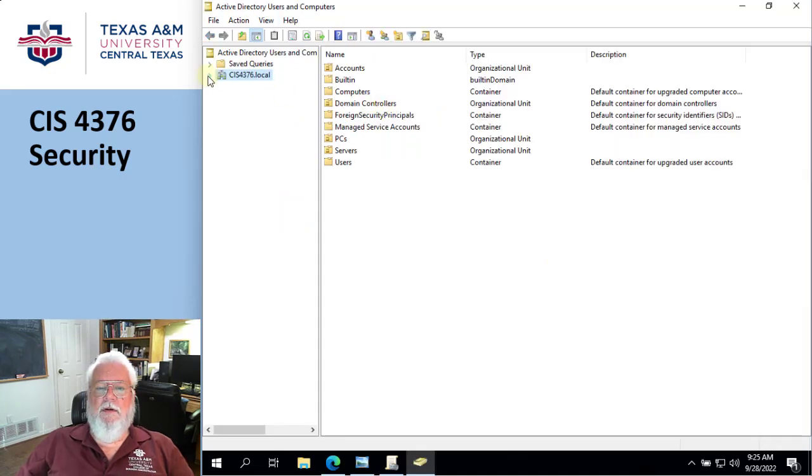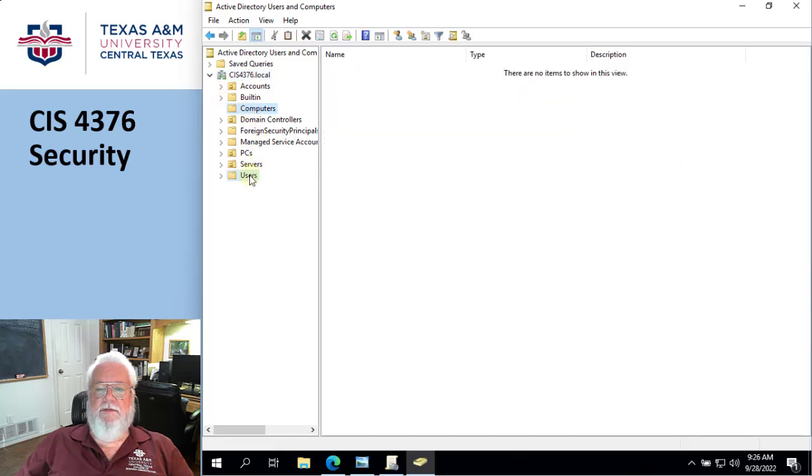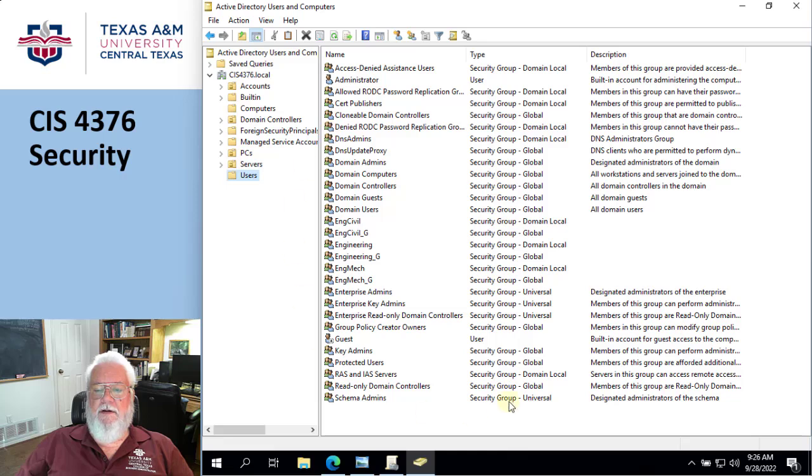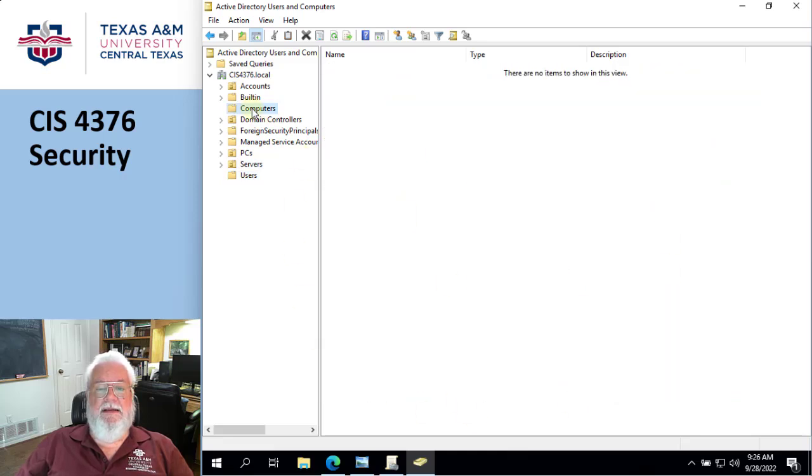Okay, cool. So you remember how we have these built-in containers, this Computers container and this Users container. There ought not be any human accounts in here, and ought not be anything in here. This is a temporary parking spot. When you create an account, it's going to go there. And then afterwards, you're expected to move it into a real honest-to-God OU. Okay? That's what they're talking about.